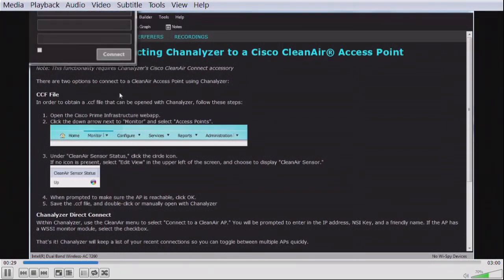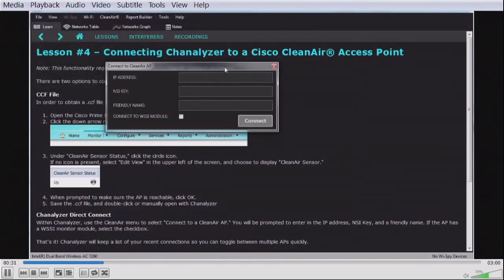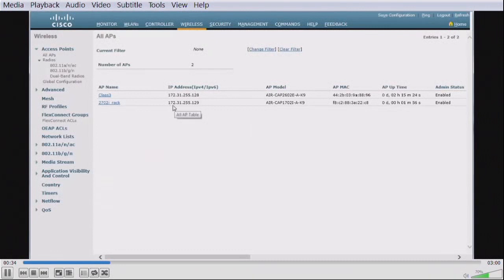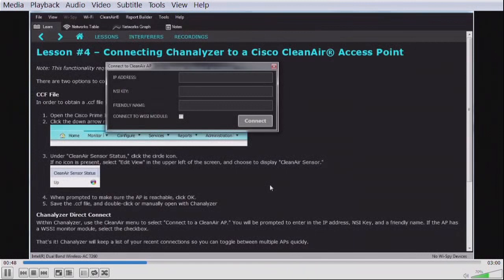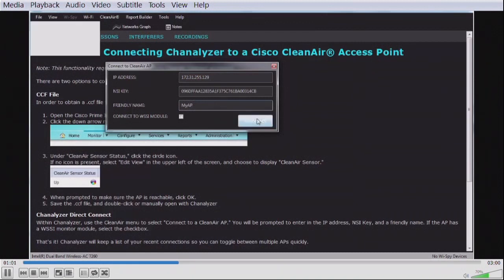So I go here, click Connect to the access point, provide information about the access point IP address, and there's also something that we call the NSI key, which is a secret key that you need to have as an admin to the controller and input into the tool so that we know that you are allowed to see that information. Otherwise anybody could be connecting to your access points and looking at what's going on. So you need to be an admin on the controller to have that key, and you need to input that key into the tool, Spectrum Expert or Channelizer.